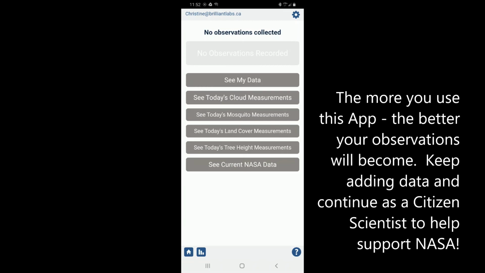When your observations have been sent successfully, you'll receive a little message which will pop up on screen saying that it was done successfully. This is the final screen that you will see. You have some different options here, so you can click on see my data or see today's cloud measurements that were taken by other Globe observers. And the bottom, you can also see current NASA data, and you can click on that if you want to as well, and you can explore a little bit. The other three things that you see here about mosquitoes, land cover, and tree height, those are the other three observations which are being collected by Globe app users around the world.